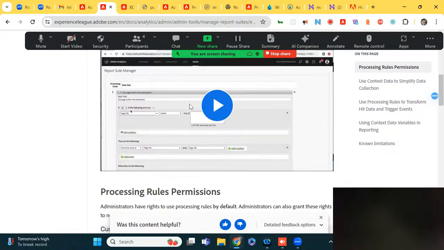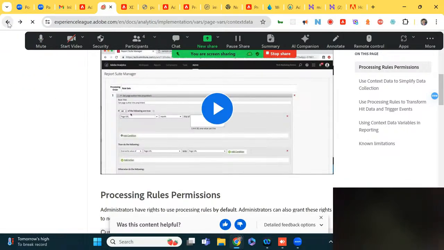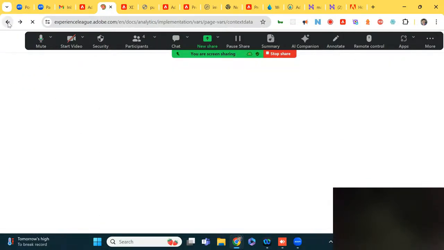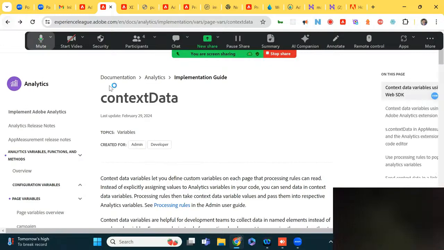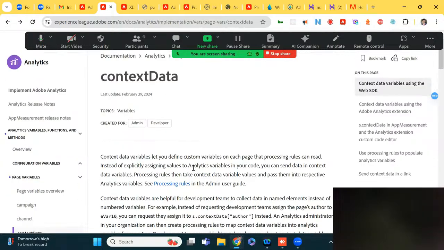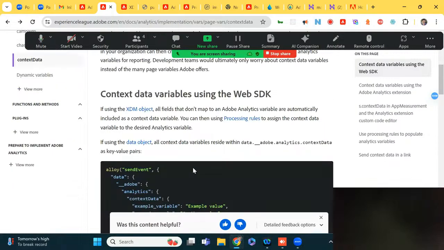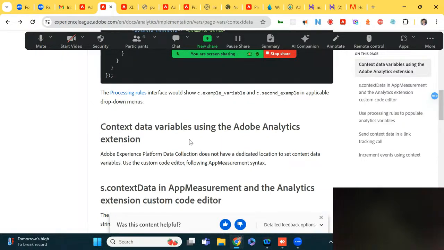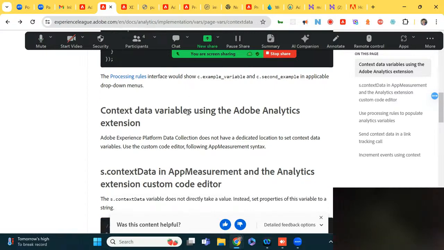Do we have access to Adobe Analytics? Right now we have it in the sandbox. We can check that as well. Like how we have AEP, we can add processing rules in Analytics. Yeah, exactly.